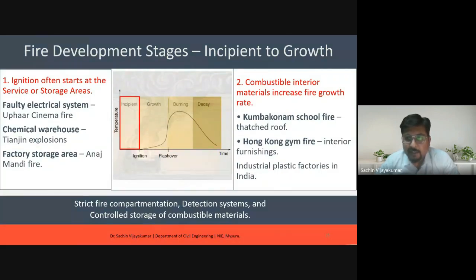So here I'll be taking 5 minutes on fire development stages. This is very interesting. In this condition, with these elements, I'll also explain under each stage what actions we have to take and what elements are going to support controlling the fire at different stages. Coming to the fire development stages.